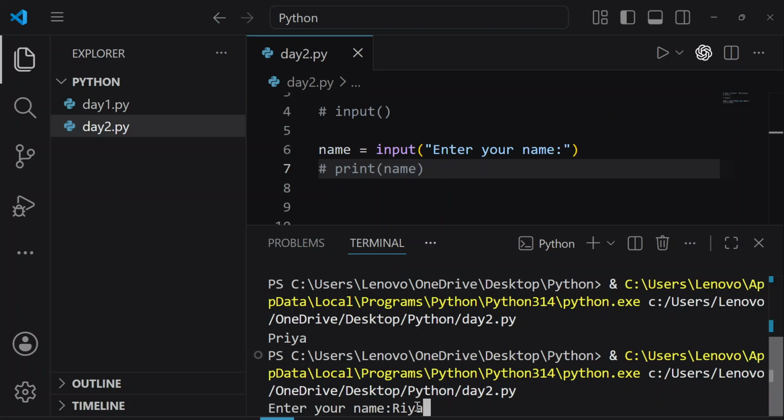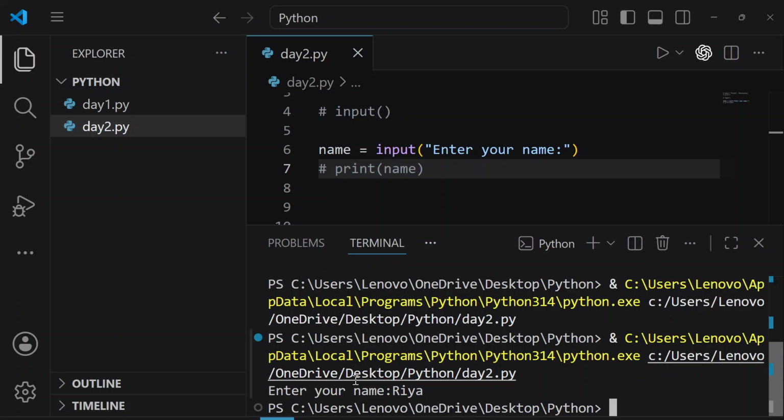Okay, tell me, Paras, why Ria will be printed. Okay, very good everyone. Let me press enter. Here can you see after this line nothing got printed in the terminal? Very good, Karthik. Nothing. Why nothing? Because we just commented out this line. So Python did not execute this line of code.